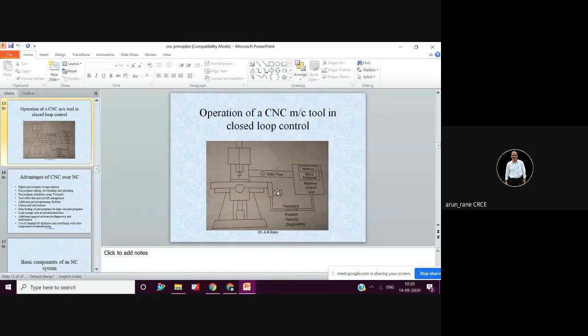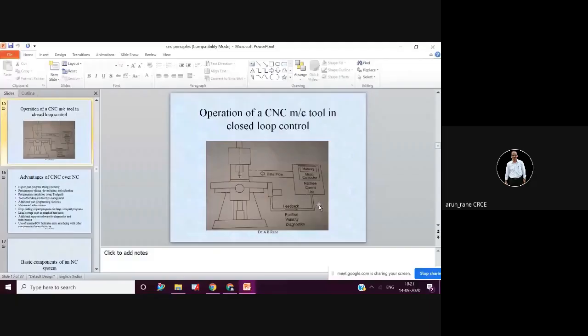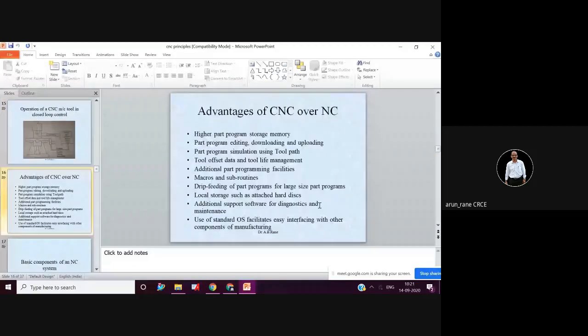So this feedback was not there in NC. These are the two major differences. One is you have a dedicated computer and you have a dedicated feedback system. So these are the advantages of CNC over NC. Simple it is.